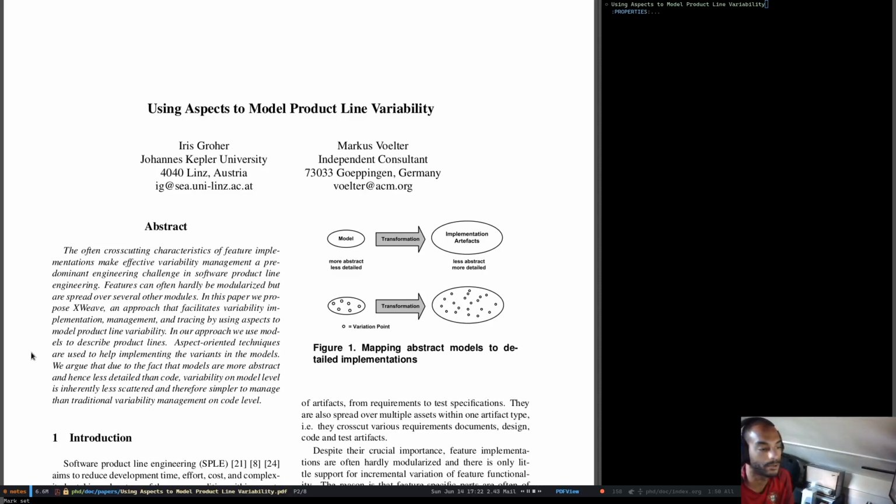In our approach, we use models to describe product lines. Aspect-oriented techniques are used to help implementing the variance in the models. We argue that due to the fact that models are more abstract and less detailed than code, variability on model level is inherently less scattered and therefore simpler to manage than traditional variability management on code level. Okay, so all this makes perfect sense. Now let's find the bits that are more important than others.